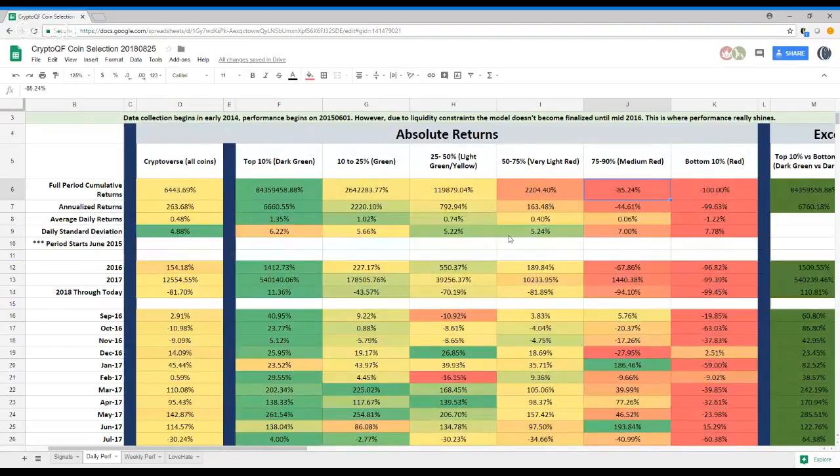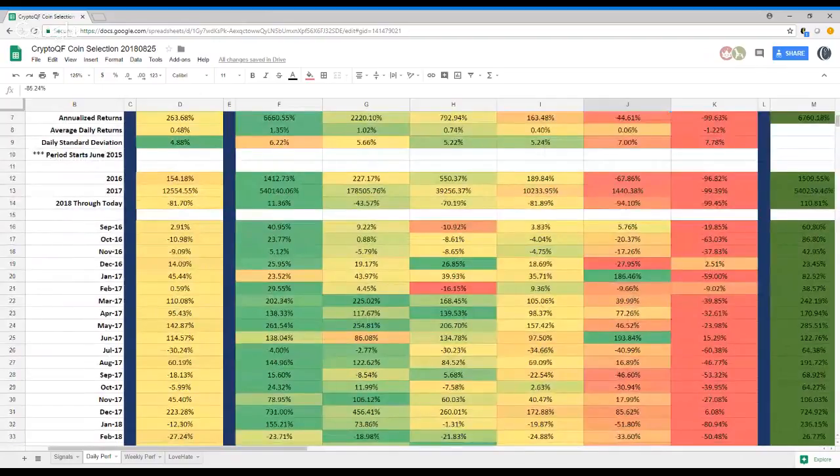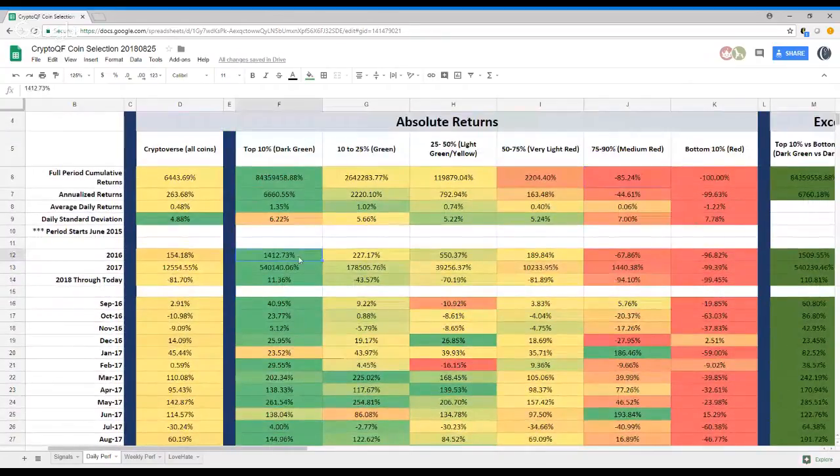I have the volatility here, but I think a lot of you probably want to break it down by years or months. So the top 10 is right here. So this is 2016. It clearly outperformed. It did fantastic. You can see a lot of the greens here. So they're conditionally formatted here. So we want to see a lot of greens in the top 10% column and a lot of reds in the bottom 10% column, which we do.